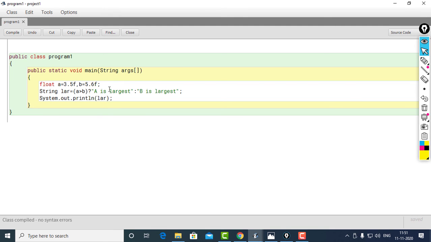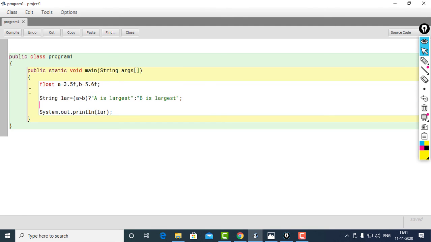So here what will happen? Here I have declared two float variables. Float a is equal to 3.5f, b is equal to 5.6f. So here we know that 5.6 is the largest number, which means the variable b has the largest number. Then coming to the next line, we are declaring a variable lar of the type string. Why have we declared it as string? Because we are copying a string value here. These are the two string values. Either "a is largest" will be copied to this variable, or "b is largest". This string will be copied to the variable.